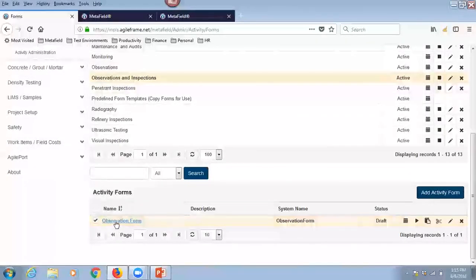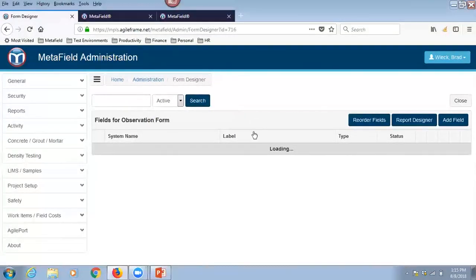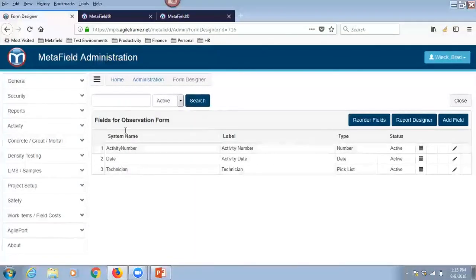Now, if I click this form, I'm going to drill down into the form and we'll be able to add fields to it. So now that I've defined it, let's go ahead and click it. As you can see, what we have are the fields for this observation form right here. Anytime you create a new form, the system will automatically create 3 fields to support that form. The system needs these 3 fields at a very minimum to exist in the database. That's why these populated already.